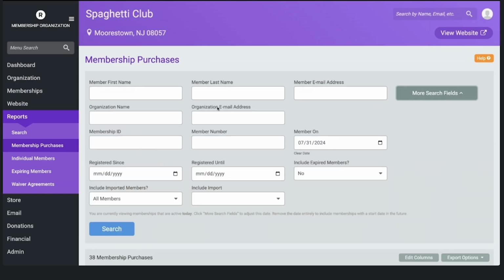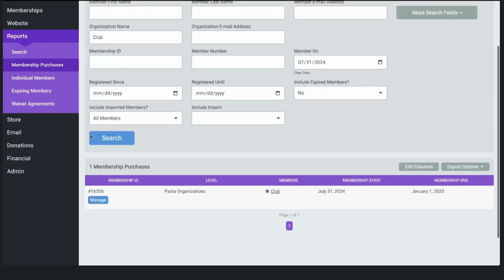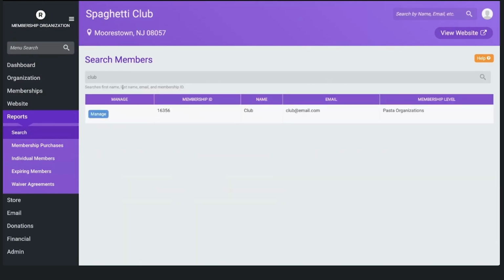So if you want to search, you can do this in two ways. You can go to your search fields and you can search in your organization name. And from there, it will come up if you want to get exact matches to what that organization name is. But you can also go up here and search by name or email, and this will bring up all the clubs that match that description.